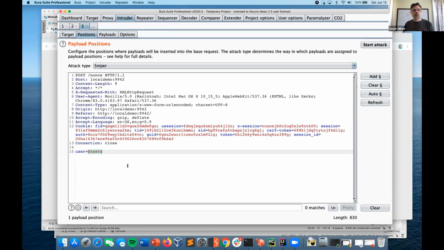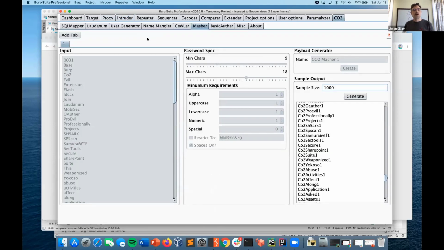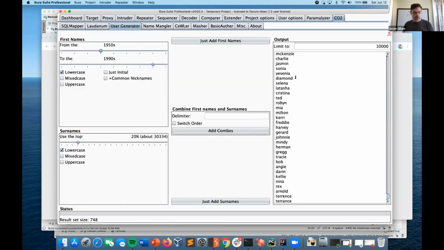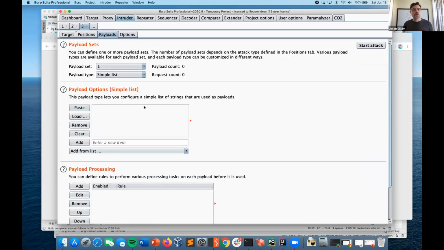And for the user, instead of test, I want to get some actual usernames, right? So I'm going to go back to CO2. Remember how I had the user generator here? I'm going to take those and pass them into intruder here. And then I start that attack.